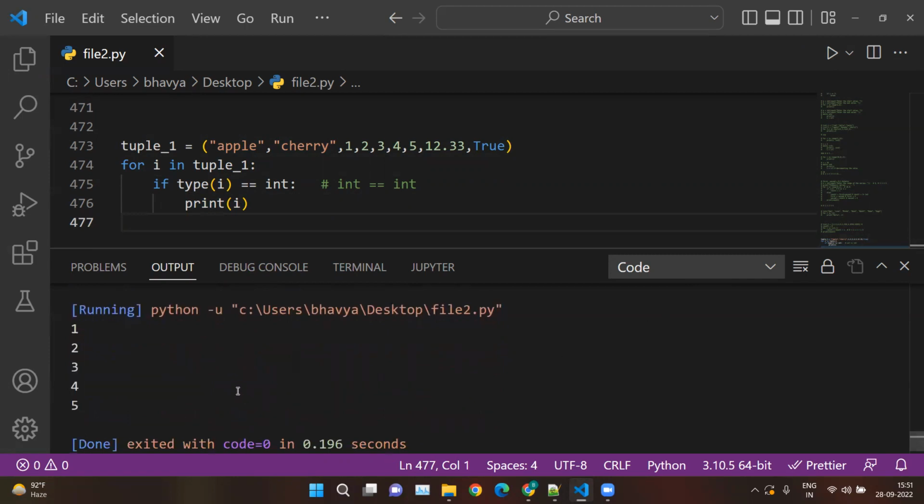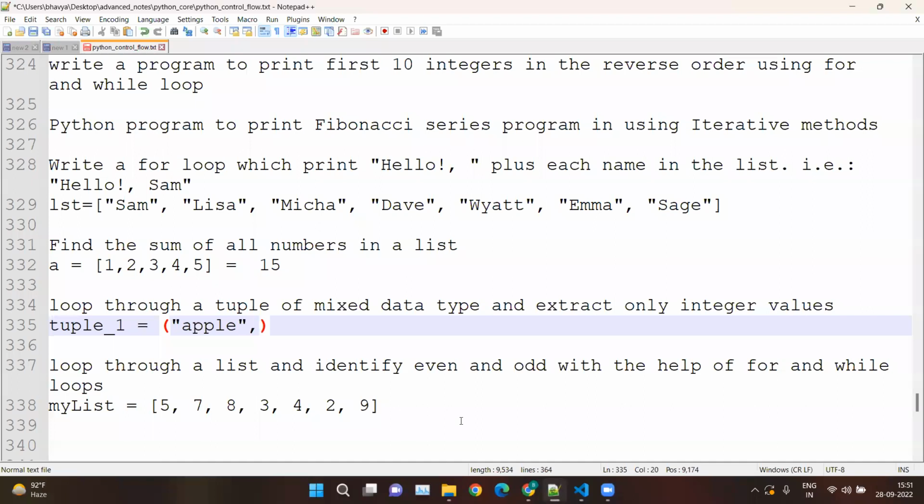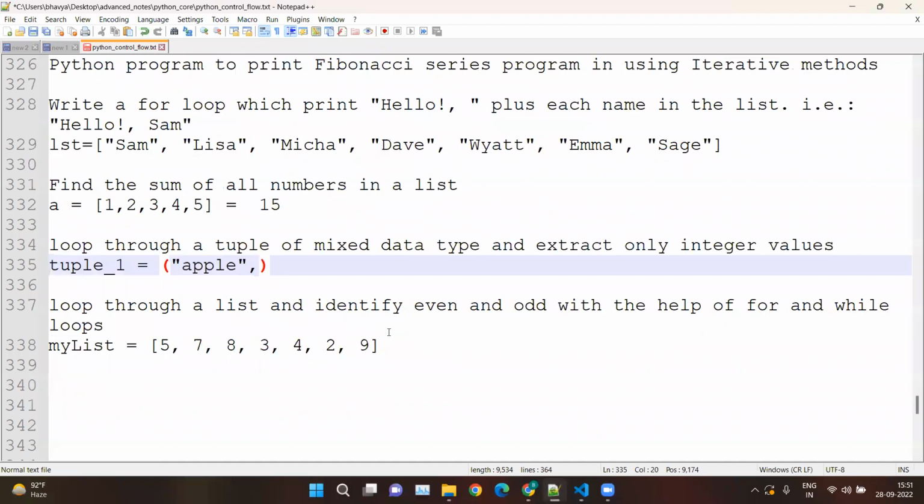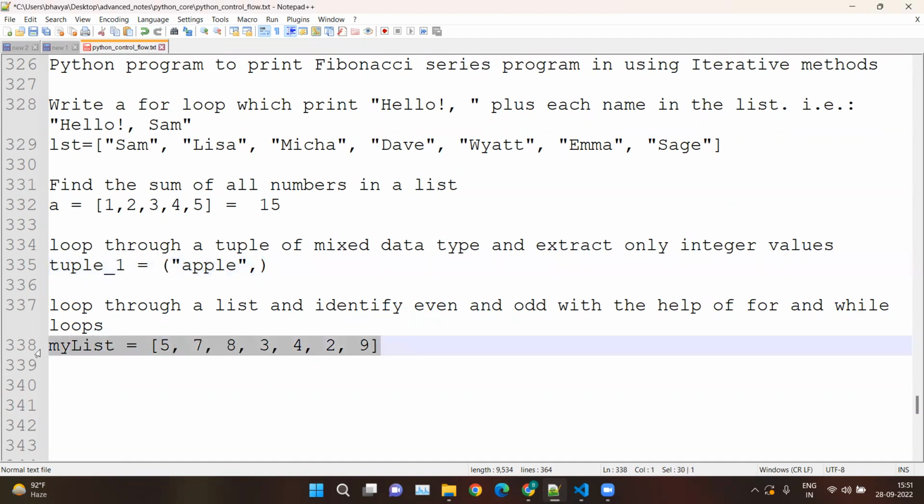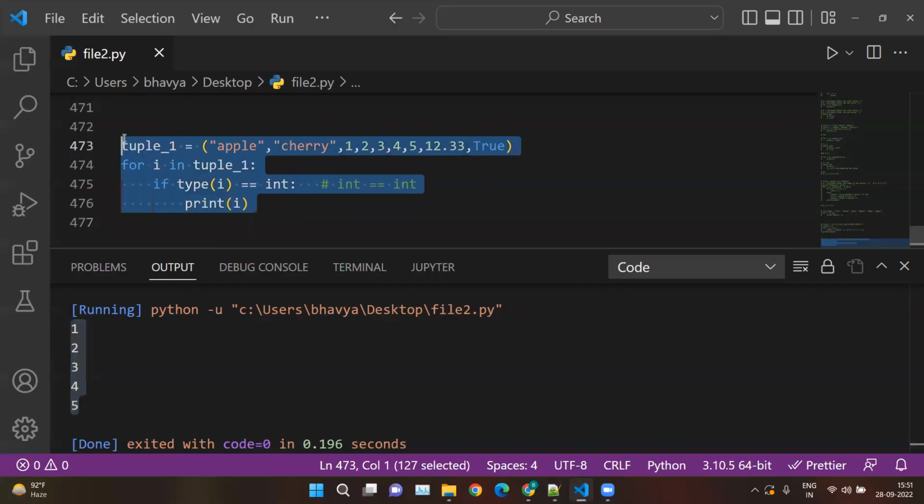Okay, so we have 1, 2, 3, 4, 5. Now the last question. Loop through a list and identify even and odd with the help of for and while loop. So here we have to use a for loop and a while loop, to identify even and odd.